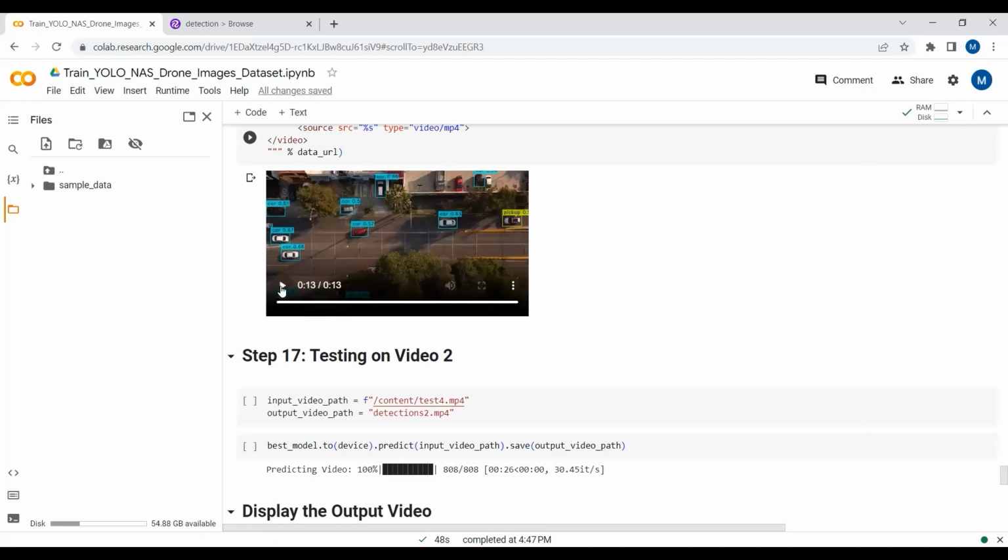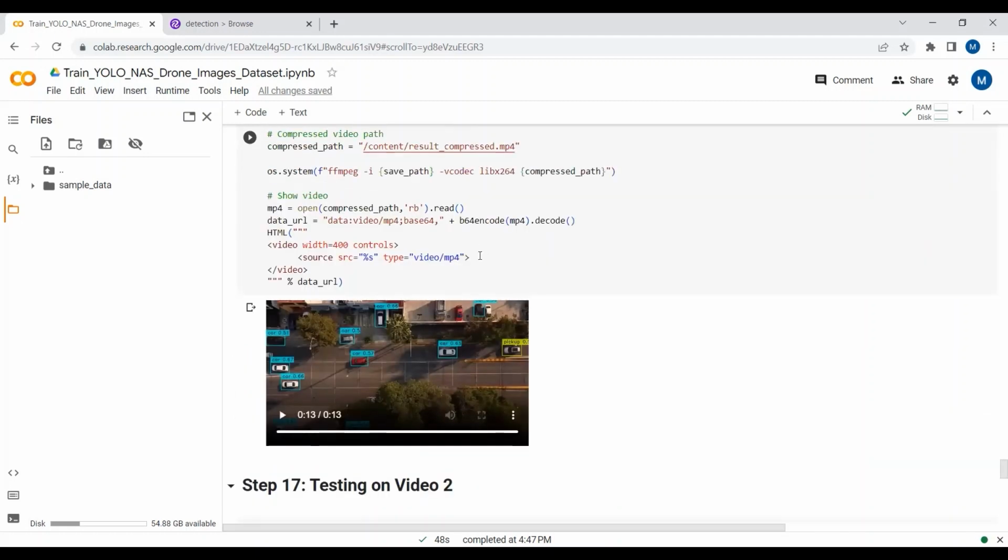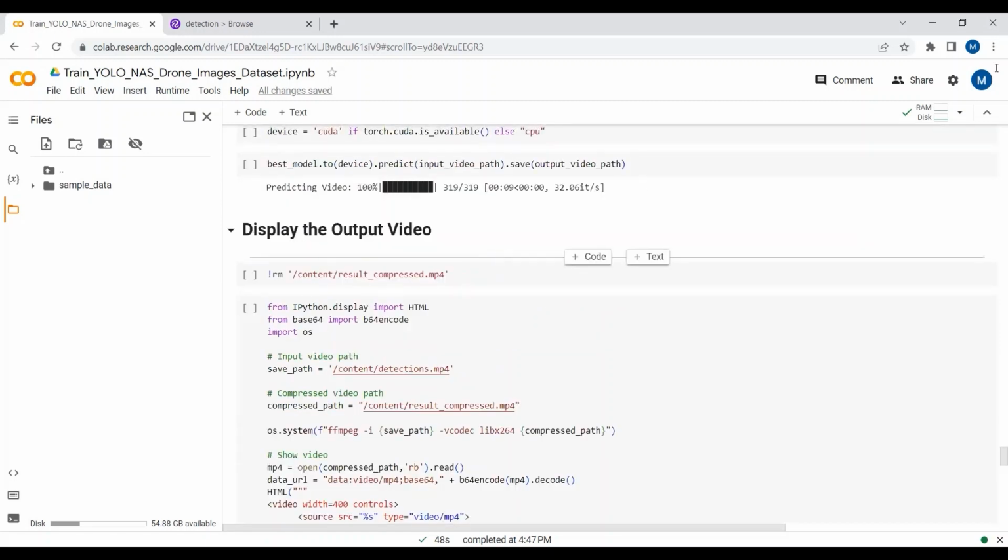So here is the output video of this. You can see that currently we are only doing object detection using YOLO-NAS on a custom data set. If you want, I will share this Colab script file with you as well. I've already saved the best model weights, so let me show you the best model weights and then we will go ahead.